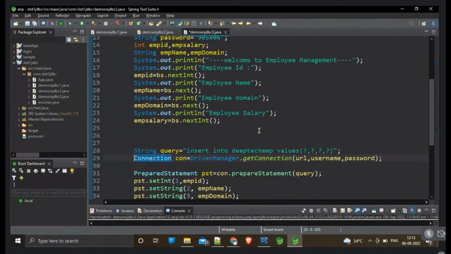If you are doing at least 10 operations, we have to repeat these six lines of code for every program. That means you are writing an extra 60 lines of code for the similar thing, right? So we are wasting the memory there, we are wasting our time there, right? So that's why we can create the data access object.